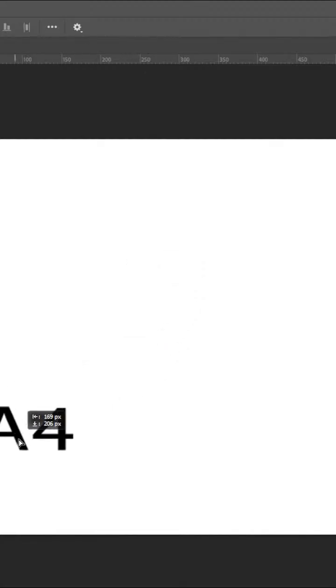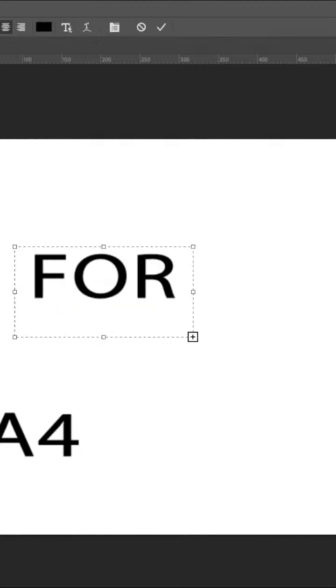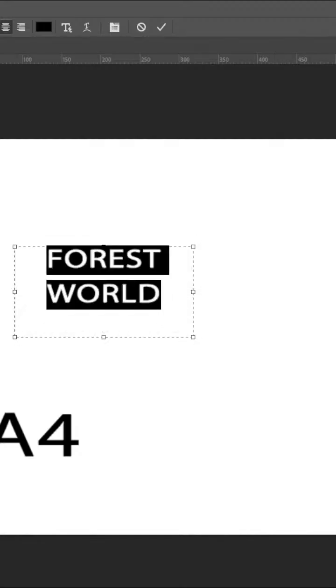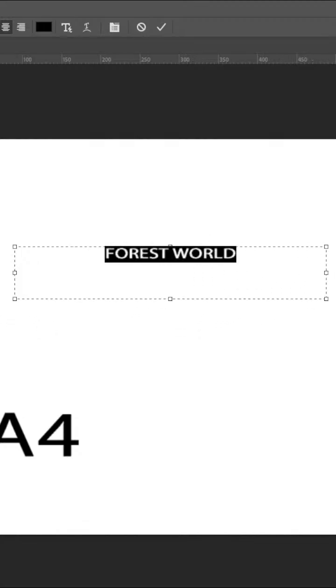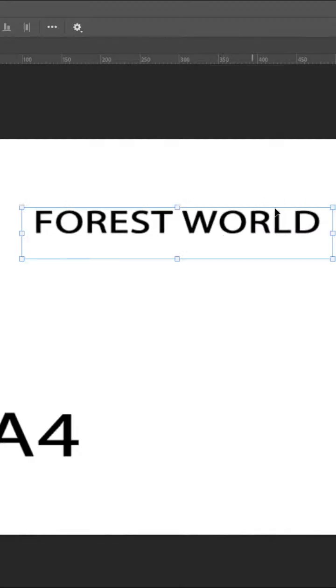Okay, so we're going to move this, if I just put that there. And then we'll duplicate this one. Let's just move that up there. And this is Forest World. And then we'll shrink that down. So this bit is basically the logo.